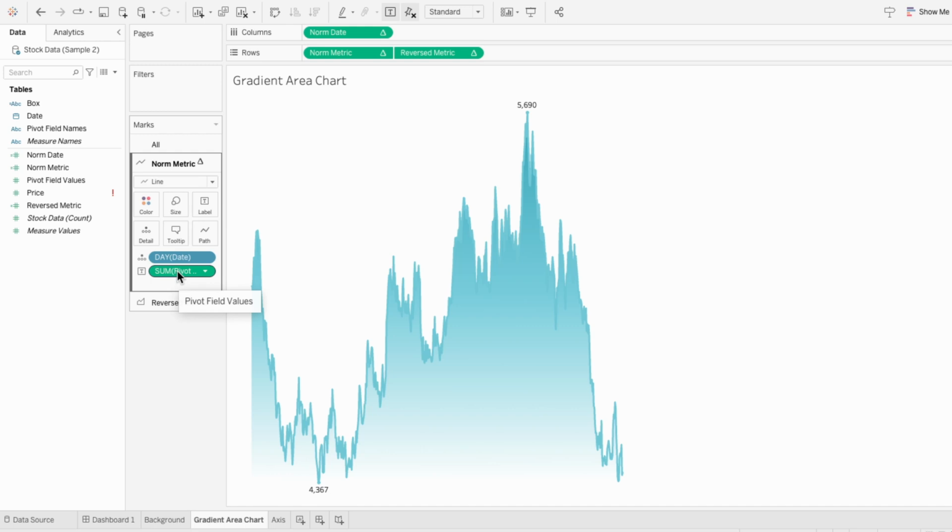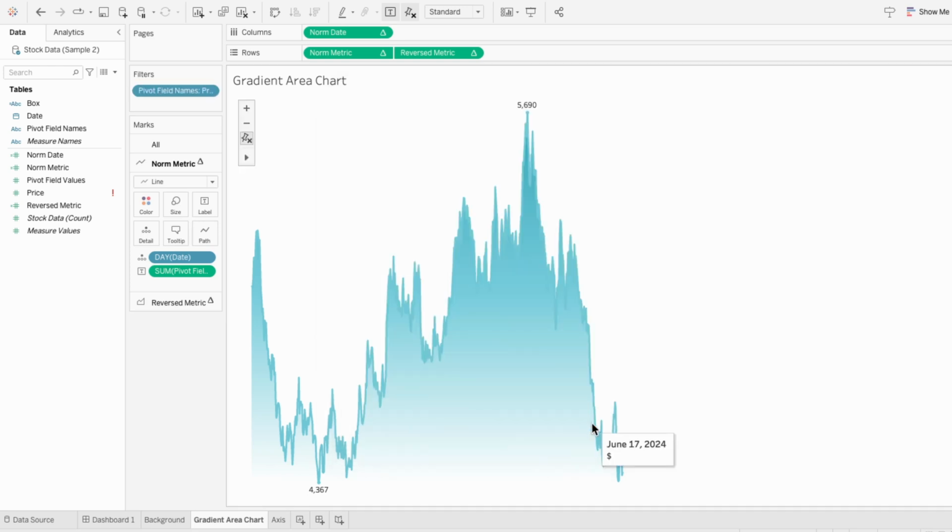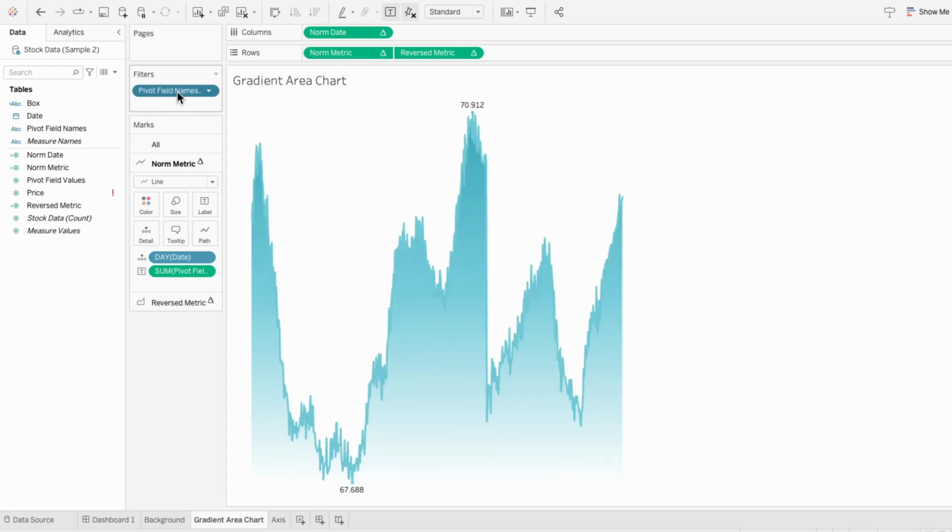To see only one at a time, I'm going to pull the pivot field name into the filters. And I'll start off with checking off just price. Then I'll right-click to show the filter on the worksheet. And now we can filter to choose which metric we want to see on the chart.